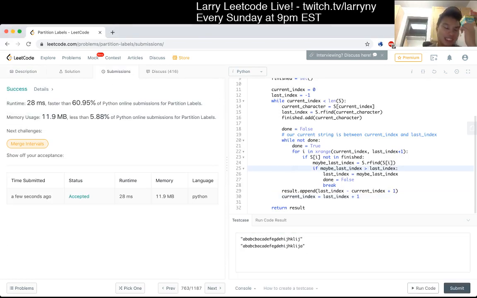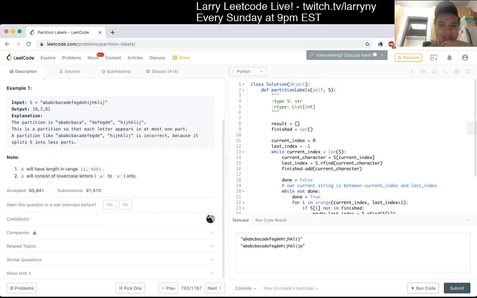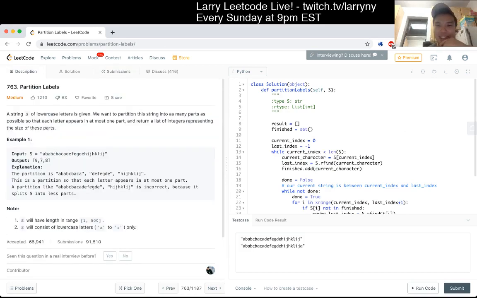Okay, cool. So greedy does work, which to be honest, when it comes to greedy, I'm not always confident about my solutions until I get that submit. Very often I will.